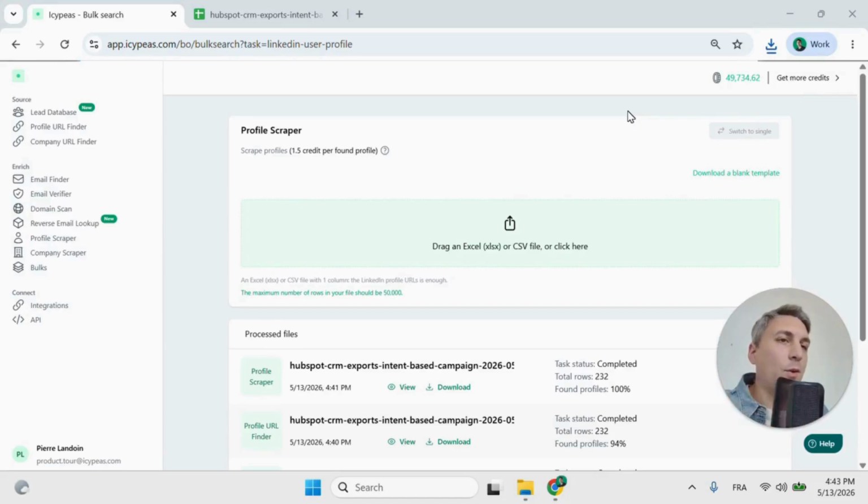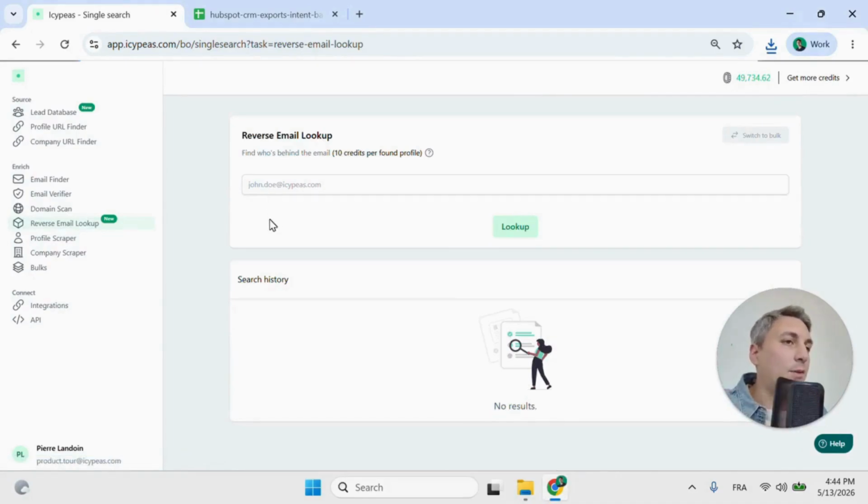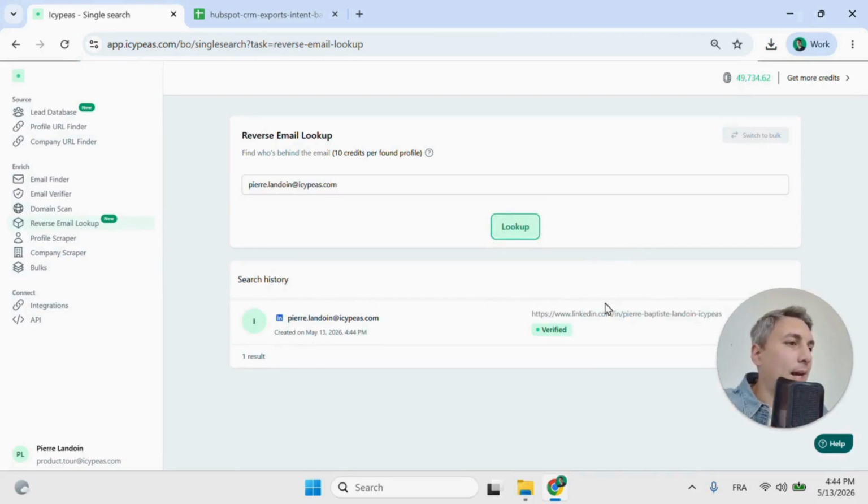Let's see a third use case. How to resolve signups. Let's assume you're a SaaS owner. You have visitors who sign up to your SaaS with their email address, but you want to know more about these freshly arrived users. So we'll have to use the reverse email lookup feature of Icypeas for that. This will allow us to input an email address and from there to find the LinkedIn profile URL. I give you a quick example using my own email address. And here I have the LinkedIn profile URL. From there, I can fetch more information using the profile scraper.